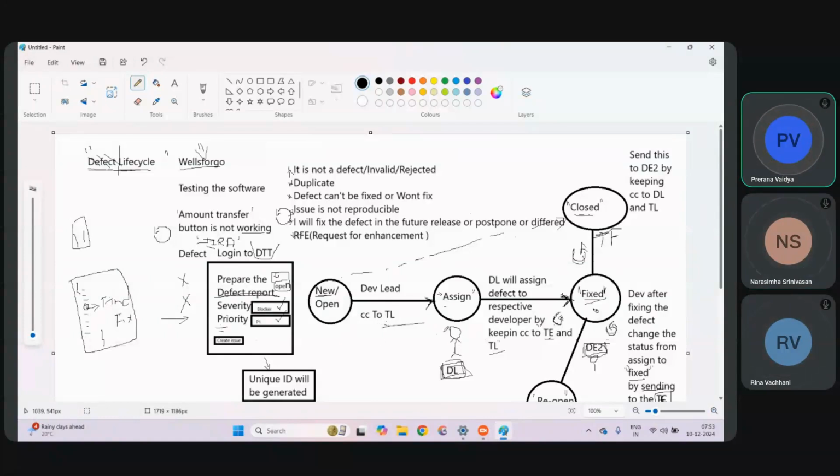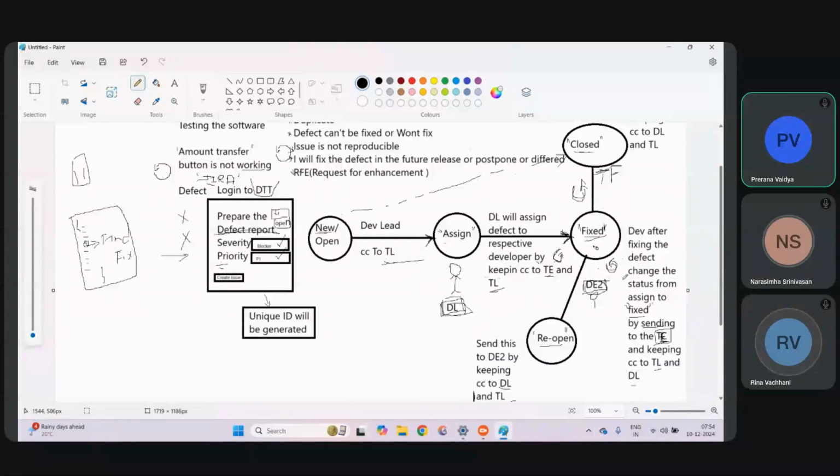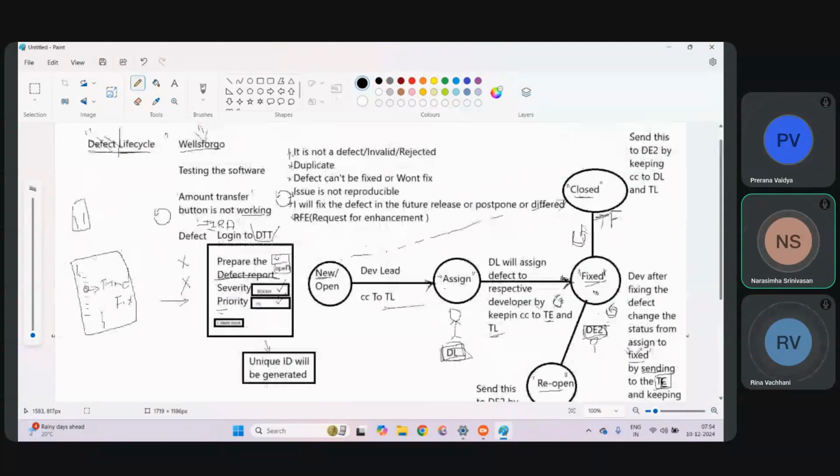The development lead will see the defect report and assign the defect to the respective developer, keeping CC to the respective test engineer and the test lead, and also changing the status from new or open to assigned. The developer will reproduce the defect and confirm there is a defect. Later, he will go to the source code, analyze, find and fix the defect. After fixing, he will change the status from assigned to fixed and communicate that to the test engineer, keeping CC to the test lead and the development lead.